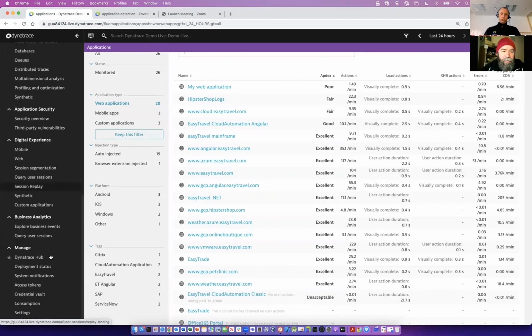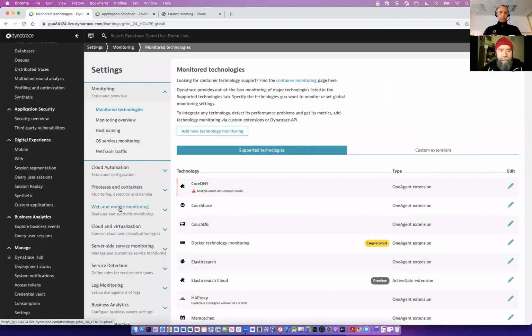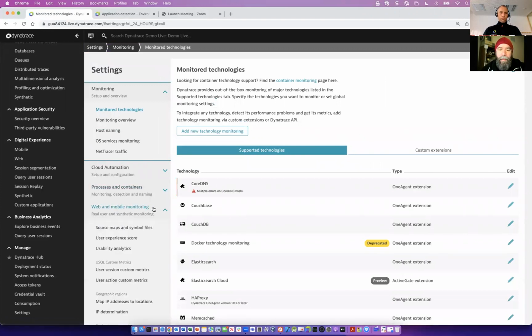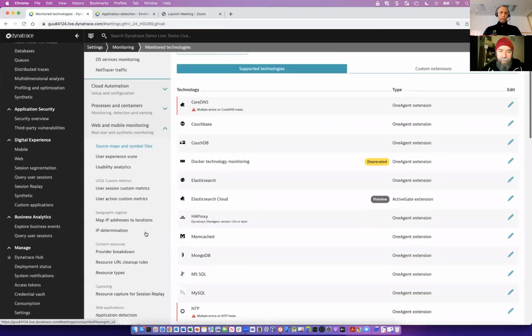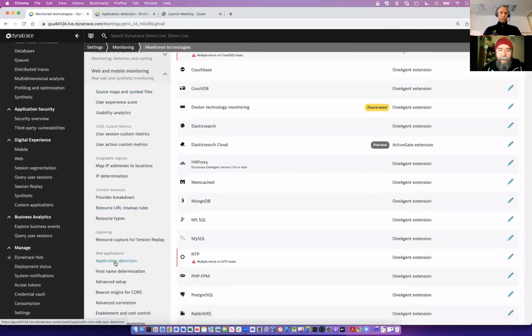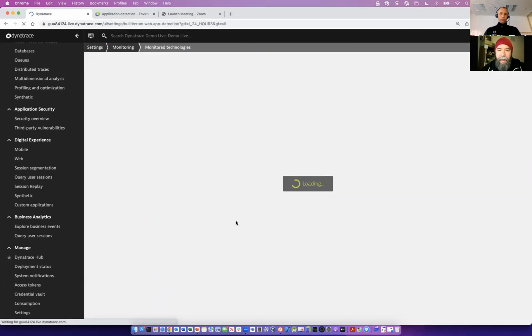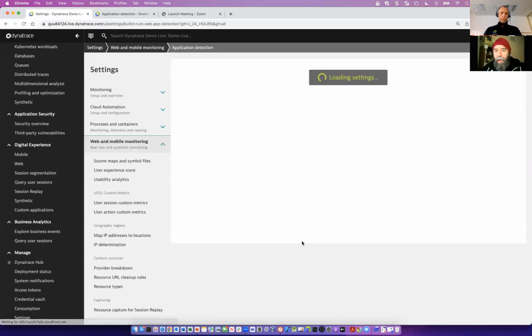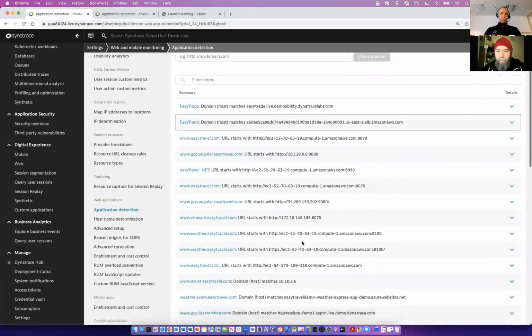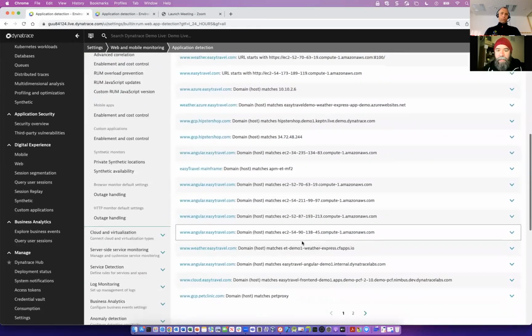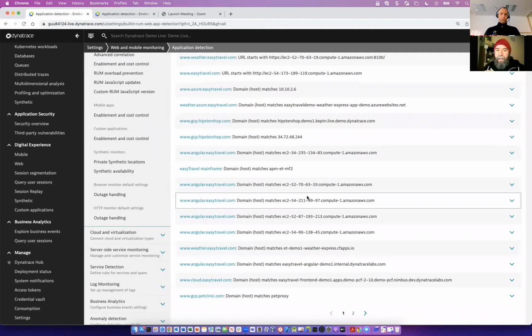But to give you an idea as to what the settings look like here, if we go into that same location where we're going to web and mobile monitoring from our settings, you can see down here, if I go into application detection, I now have just a laundry list of detection rules. All these different detection rules here are basically allowing me to control where that traffic is going to be organized inside of Dynatrace.